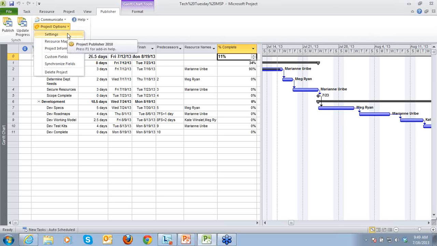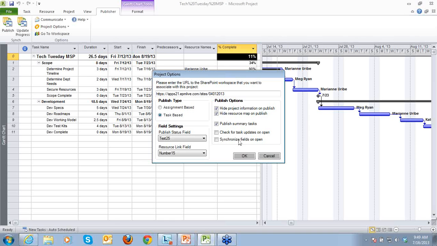Under our Project Options, we also have another sub-list of options like Settings. And this shows you where you can view the URL of the EPM Live Site. Notice here, and some other publishing options. Notice I hid that project information dialog box earlier, as well as the resource mapping. If I wanted to see those again, I can simply remove those boxes, and they'll pop up once again.